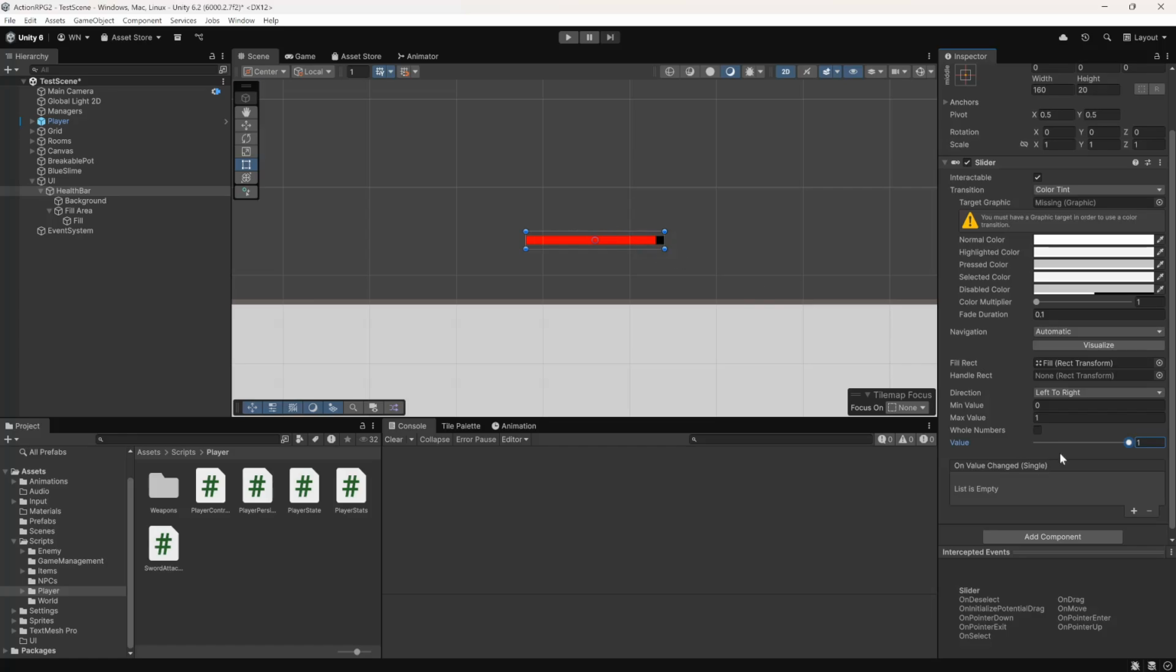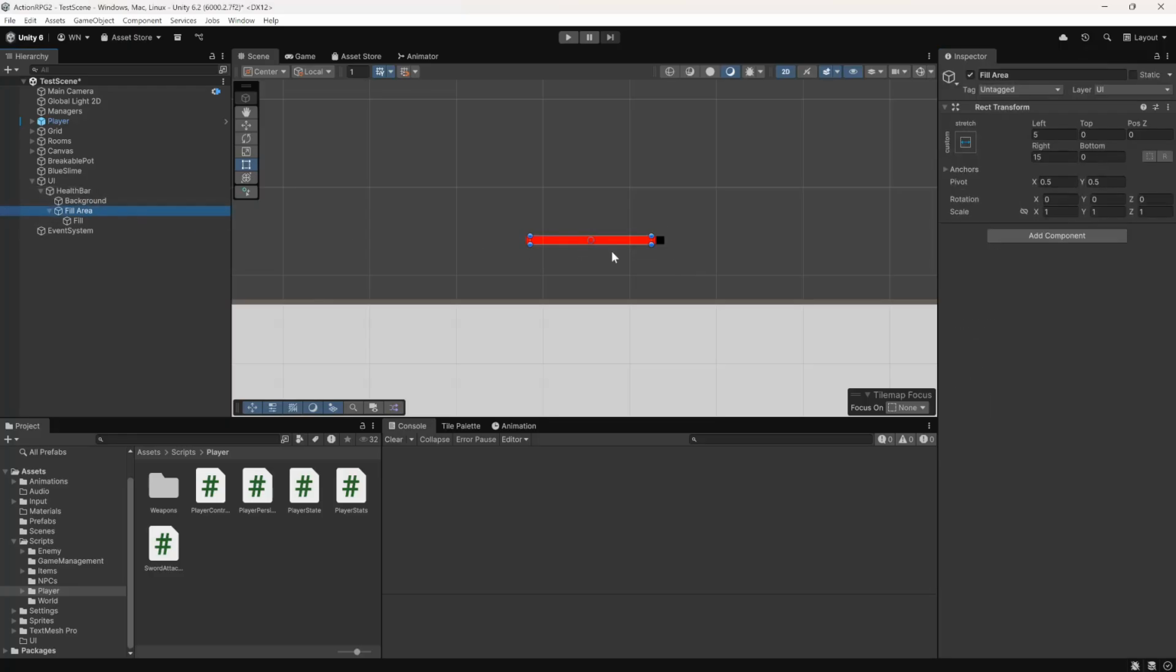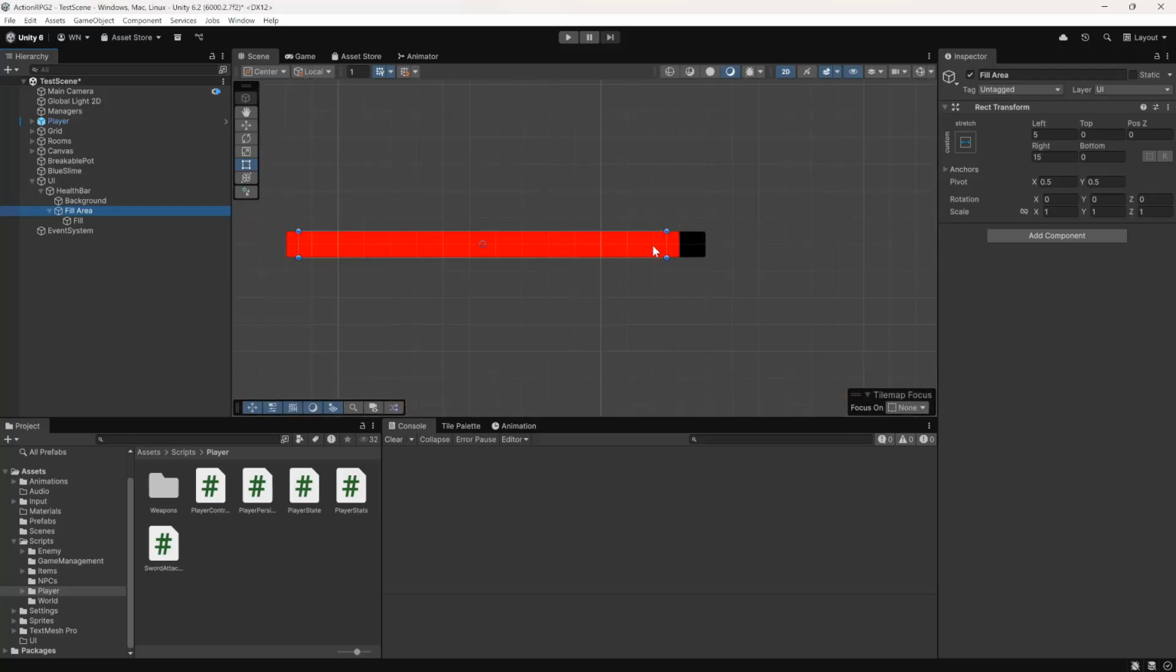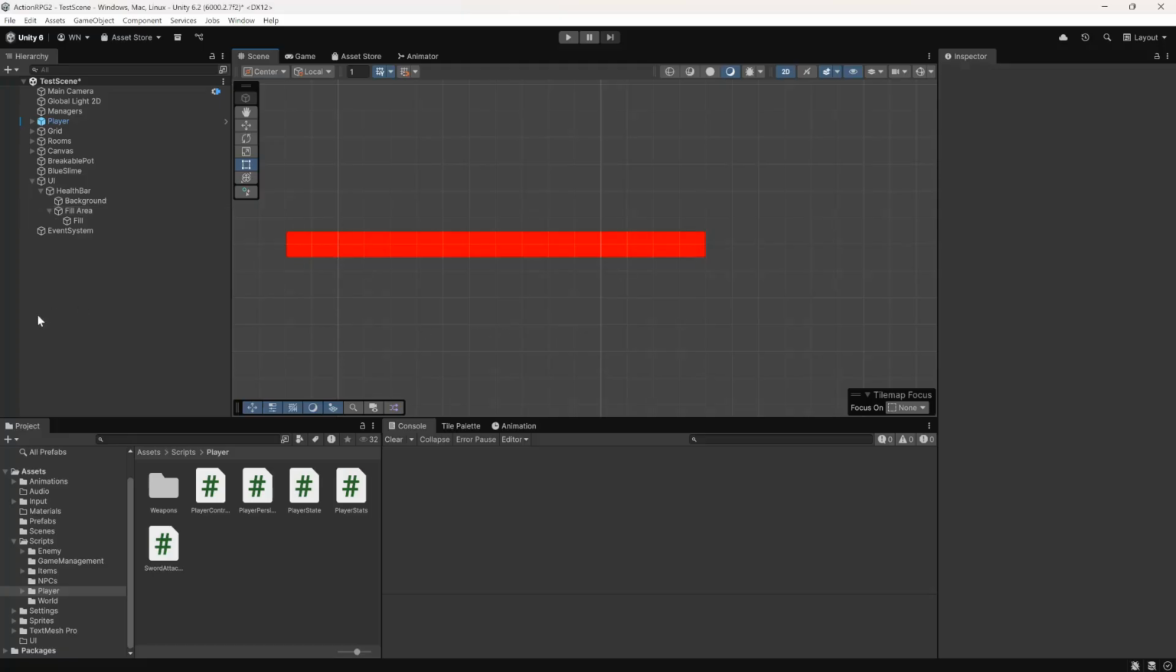But as you can see, even though we are at 1, which is the highest value, we are not completely filled. So what we're going to do is we're going to click on the fill area. And you notice the little box for the fill area is not the same size as the background. So what we're going to do is we're just going to click that, and we're just going to drag it till it fills it. So something like that. And that's all we need to do.